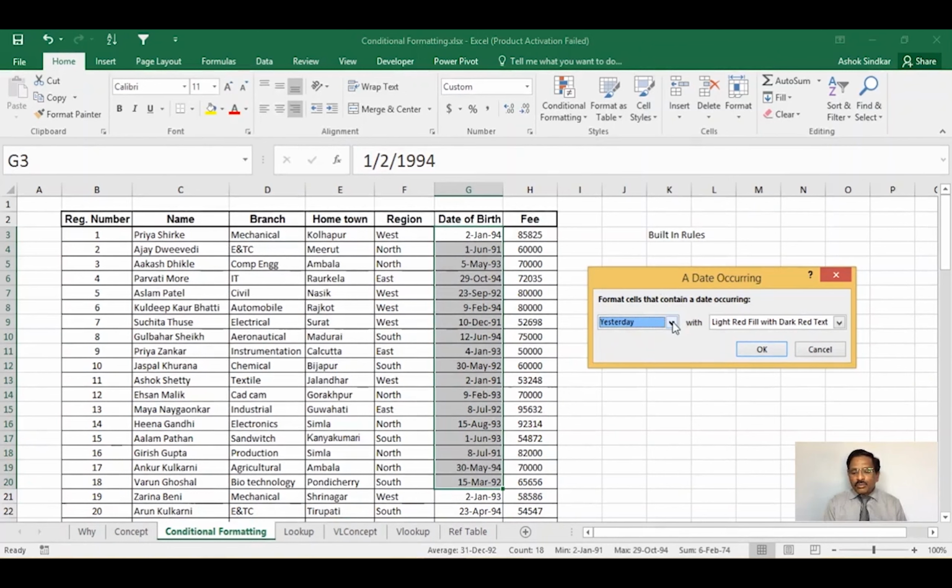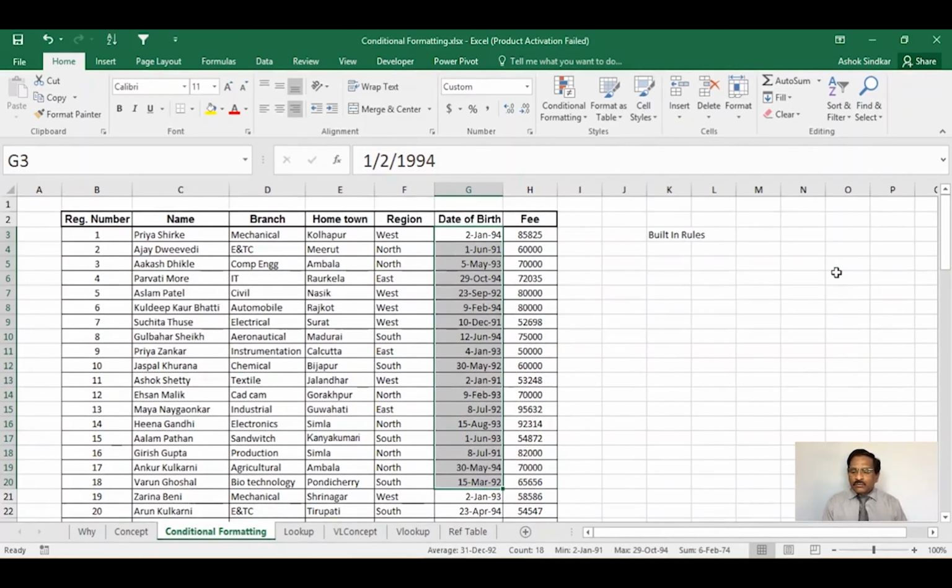Here you can see some more options. Yesterday, today's date and tomorrow's date can be highlighted. It will update automatically whenever you open your system; that date will be considered today's date, and based on it yesterday and tomorrow are defined. In the same way, current week, last week or next week can be displayed, and likewise this month, last month and next month. So this way you can define the dates present in your column with conditional formatting rules.